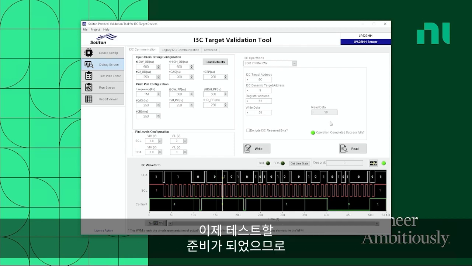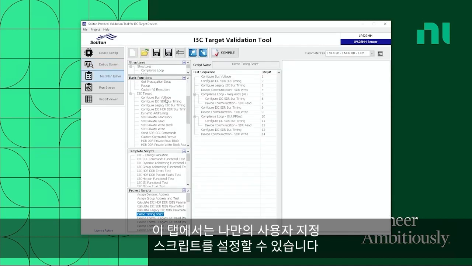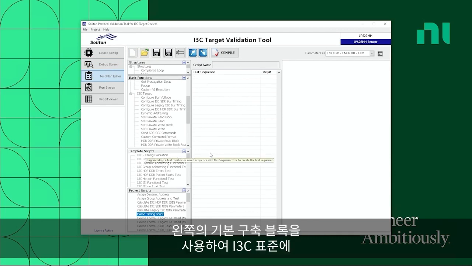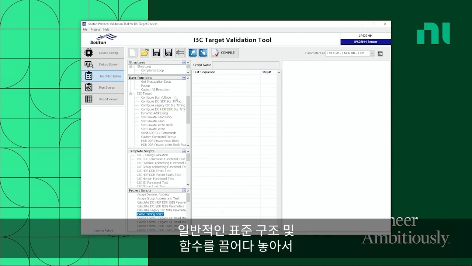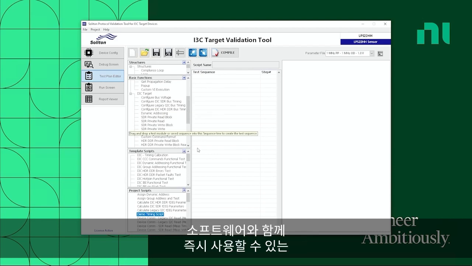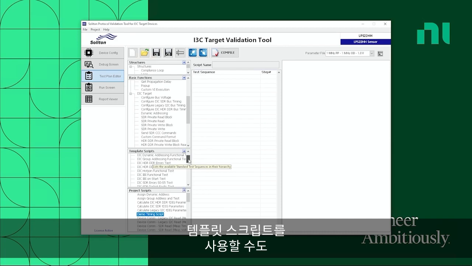So now that I'm ready to test, I'll move over to the Test Plan Editor tab. In this tab is where I will configure my own custom script. Using the basic building blocks on the left here, I can drag and drop standard structures and functions that are common in the I3C standard to create any custom script that I'd like, or I can use template scripts that come ready to go out of the box with the software.